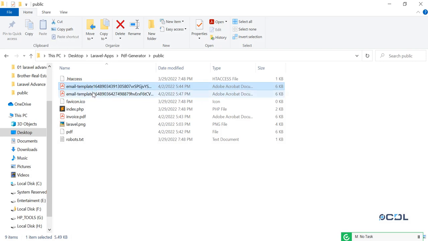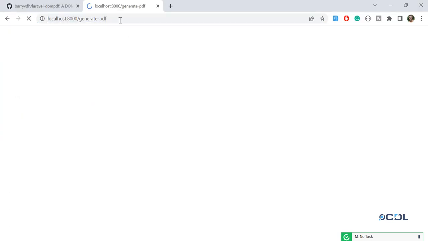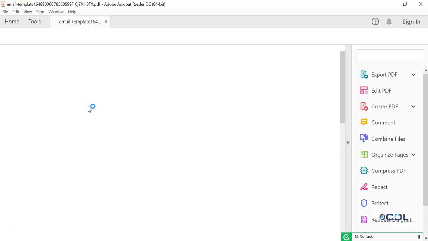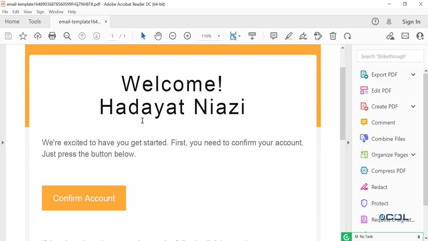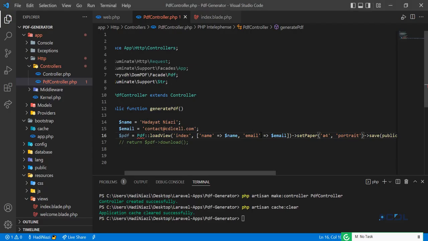Let me close this out and generate it again. So I'm going to delete all of the PDFs from there and regenerate. Generate PDF. Okay, it's generated. Let's open this out, and then we are going to generate the landscape and see the difference between them. Okay, so go back. And now I'm going to add landscape.